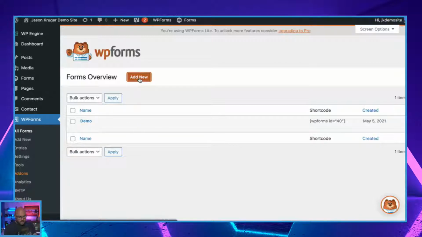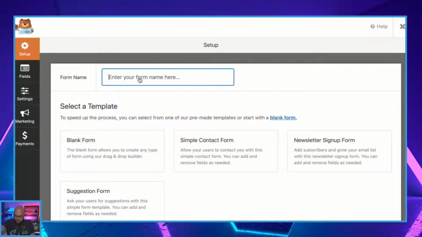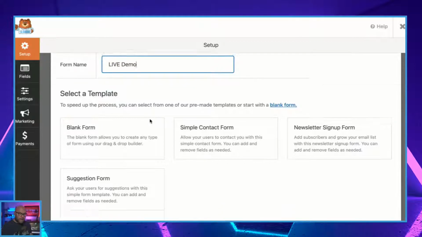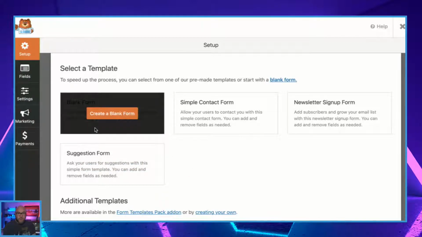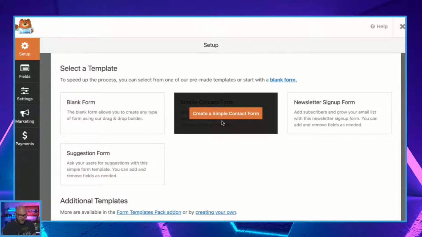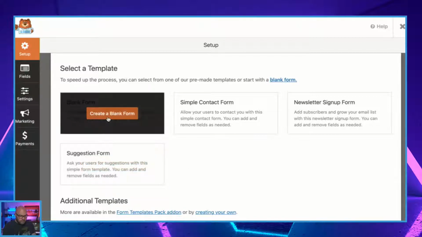So that's the one that I just created earlier, but I'm now going to create a new one. So I'm going to click on add new. And then we can give it a name. So let's just call this live demo. Now it gives you some templates that you can use in this free version. So you can just create a blank form completely and then build it out yourself, or you can use their simple contact form, their newsletter sign up form, or a suggestion form. So let's go and create a blank form.